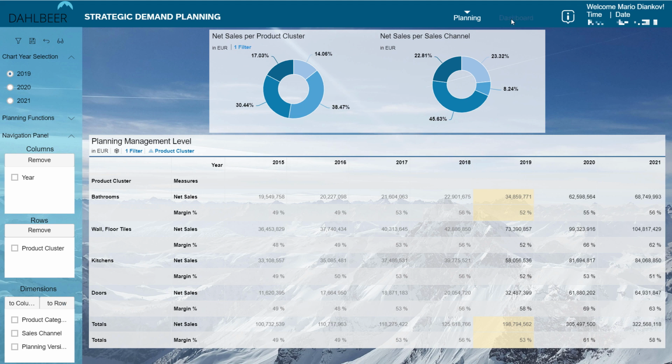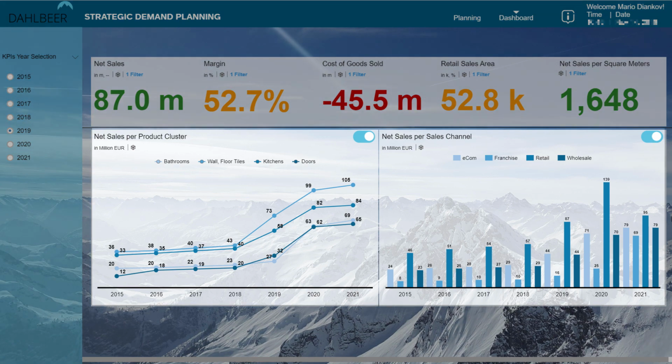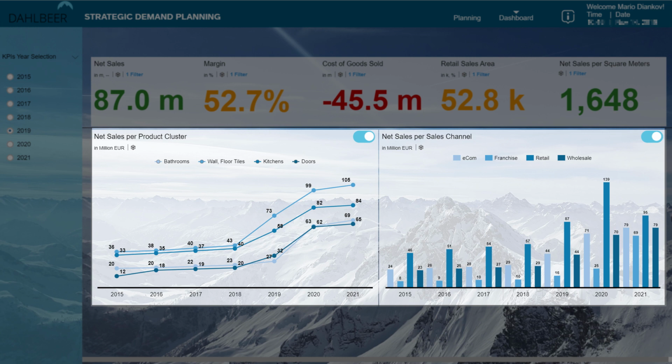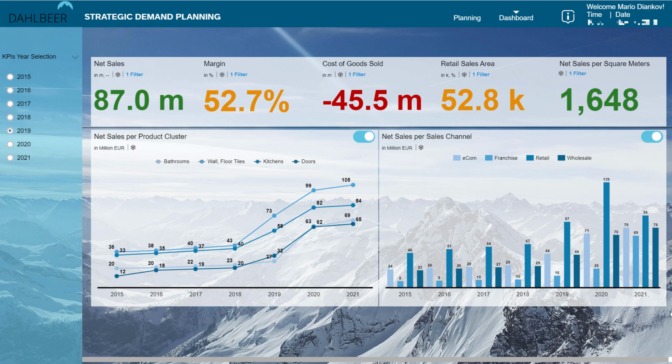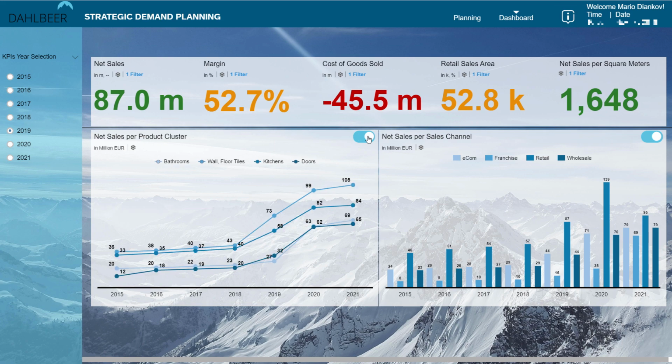Let's take a look at the features the Dashboard tab has to offer to the user. In this tab, we have two graphs which give us a visual representation of our main KPIs, namely net sales and margin. The two graphs are split by product cluster and sales channel respectively. We can swap between net sales and margin independently for each chart by clicking the respective switch button.